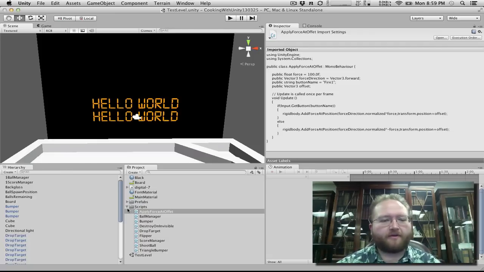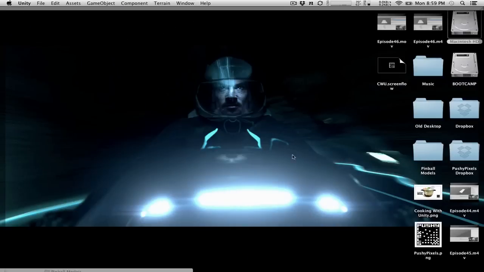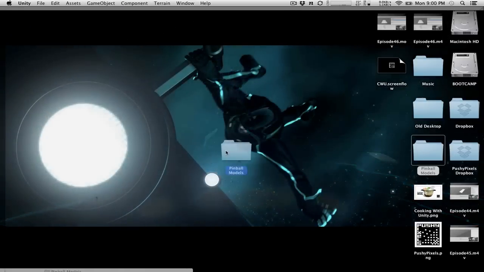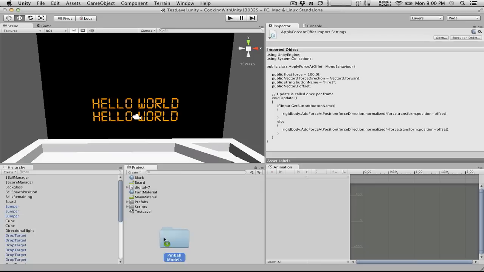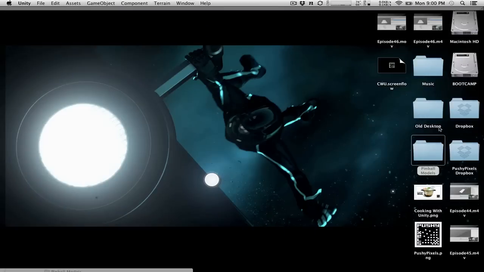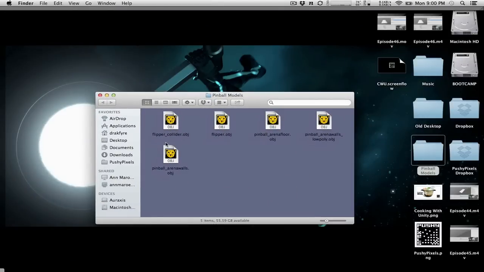So what I'm going to start with first is just dragging those models in. So we've got these pinball models. I'm just going to drag this whole folder in. What this contains is a bunch of files. Let me actually show you what the files look like here. So these are OBJ files, which is a pretty common 3D file format. Almost any 3D program can export to OBJ format, and it retains modeling and texture information.